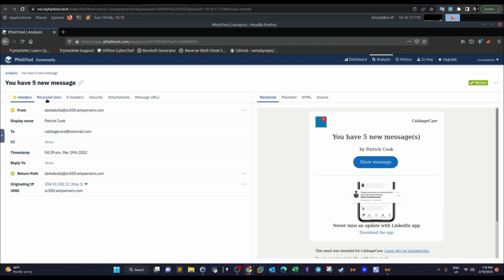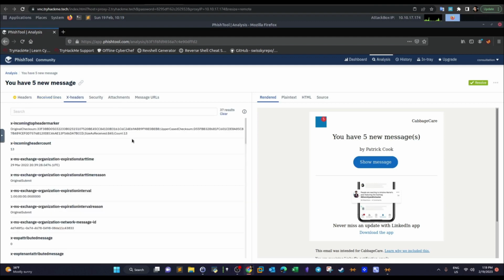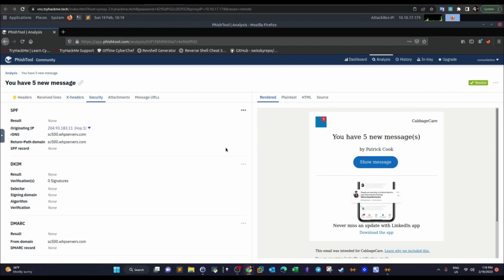Now let's go to the received lines. The received lines display how many hops it took the email to reach the final destination. It traveled through 5 or 4 hops, meaning it traveled through 4 SMTP or email servers. As you can see, we have Outlook, Office 365, so it has gone through different Outlook servers to reach the destination. X headers are the headers added by the destination. And this is the security.